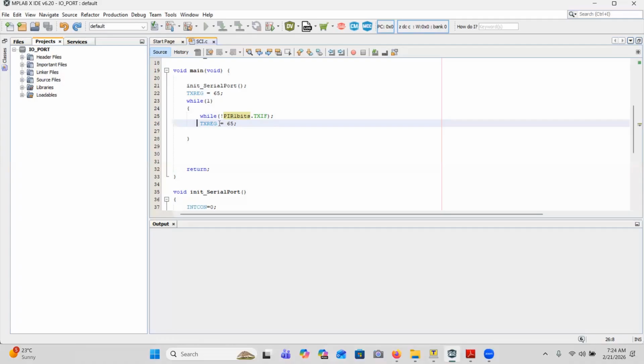It will come and load the TX register with 65 again. The moment the TX register gets the 65, the TXIF flag will again become 0. Because after this we don't have anything, it will come for the next iteration. It will check for TXIF equal to 0. If it is 0, it will wait there. The moment it becomes 1, the condition fails, it comes here and loads the TX register with 65. So it keeps on repeating this step. When it repeats this step, we get an infinite transmission of 65 from the microcontroller.